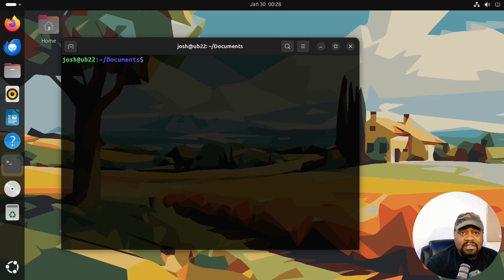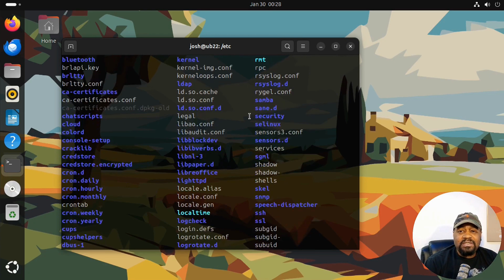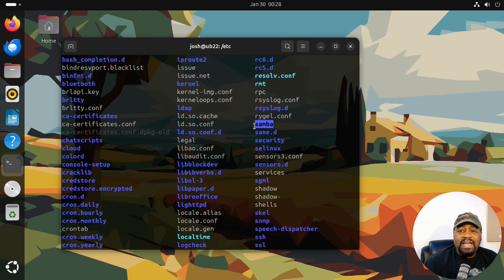Now let's go down, clear again. And one thing I want to show you guys is you can copy a full directory. So let's go back to our etc directory. And what we're going to do is copy this whole Samba directory. Let's ls again under etc and just show you what we're doing. We can specify the full folder name. And let me show you.